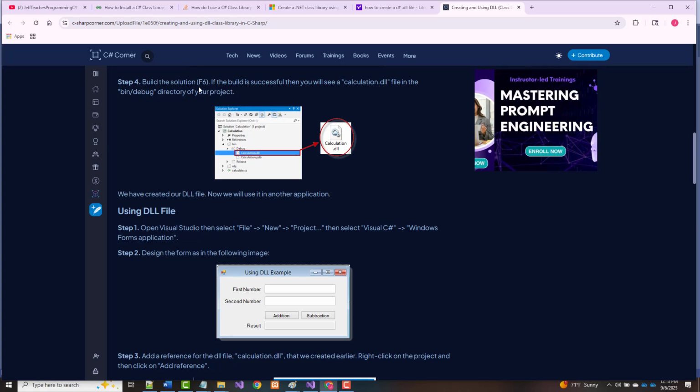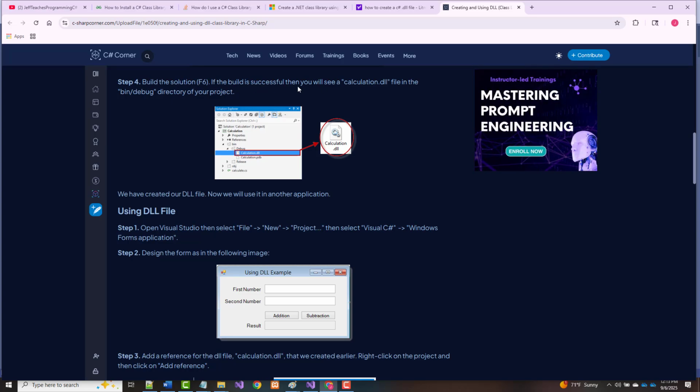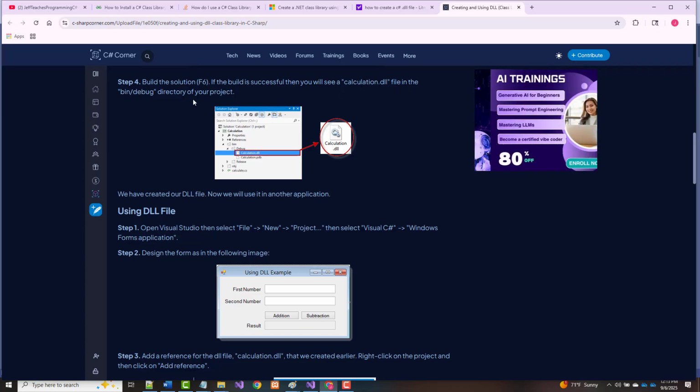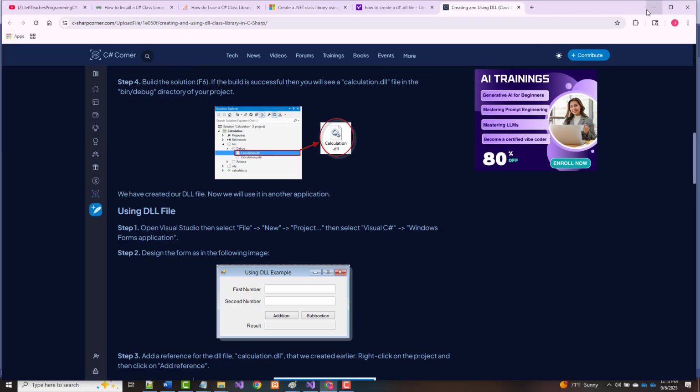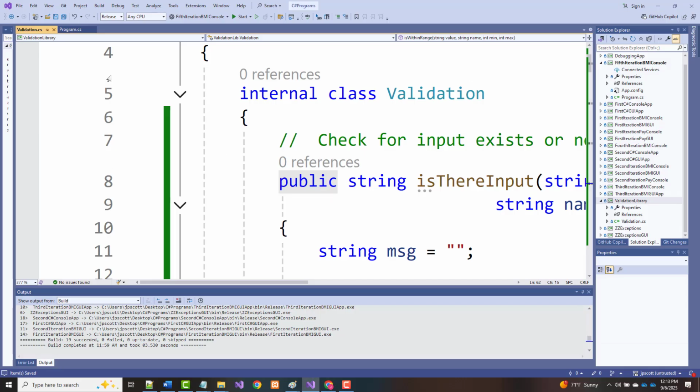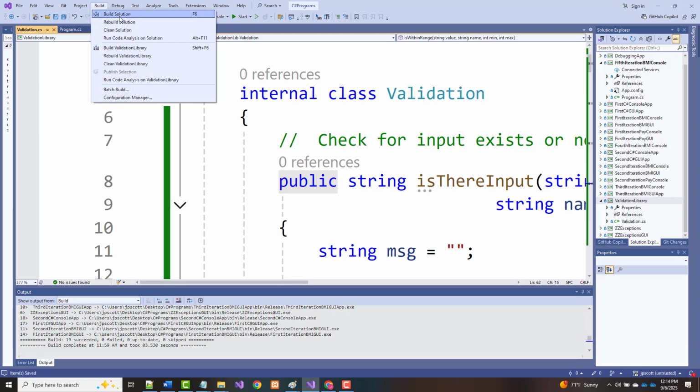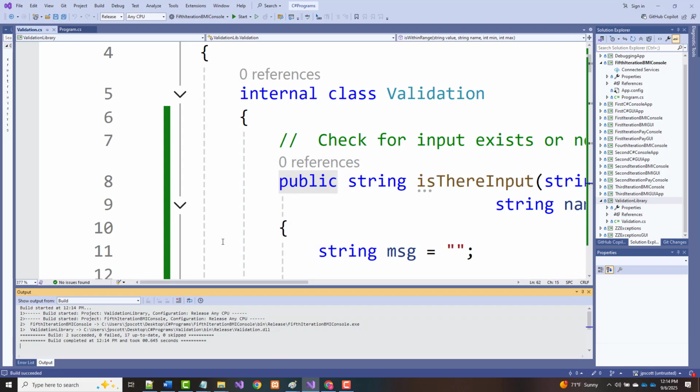Now it says we should build the solution. If it's successful, we should see the validation.dll file in our bin debug for the project. Well, let's see if that does happen. So let's do a File, Save All. And I'm not sure if this should be release or debug, but I'm going to leave it at release, and we'll try it both ways. So I'm going to do a Build Solution. It says down here that it succeeded, but we'll see now.